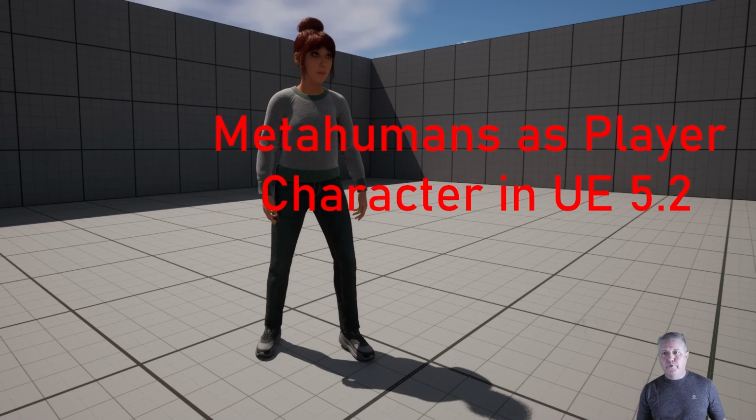So here is a tutorial I put together to show you an easy way to put it into a game using the existing controllers and the characters that are in there already, Manny and Quinn, which are inside of UE 5.2. There are some things about 5.2 that they've changed. They're not really issues, they're just upgrades and changes.